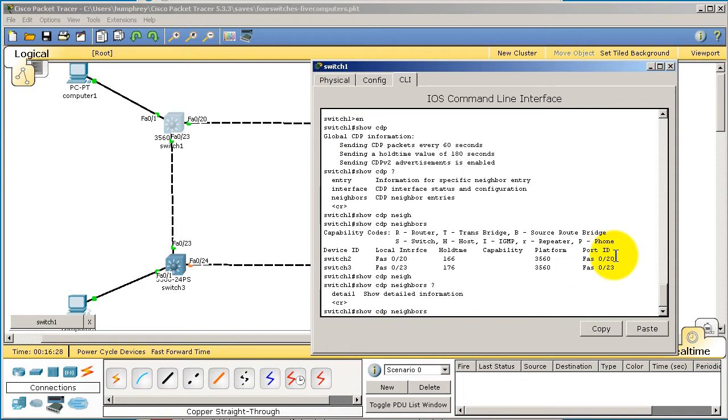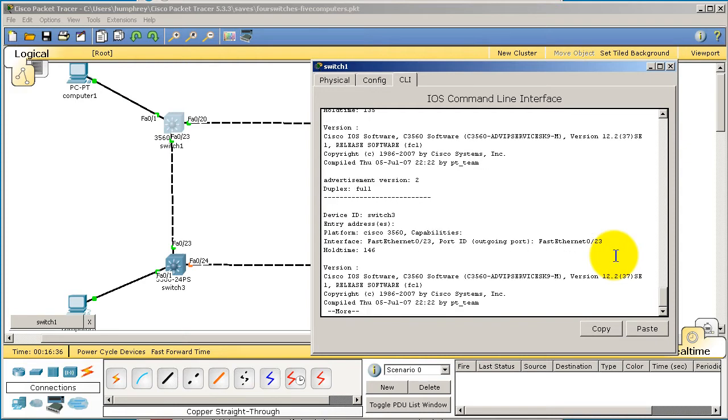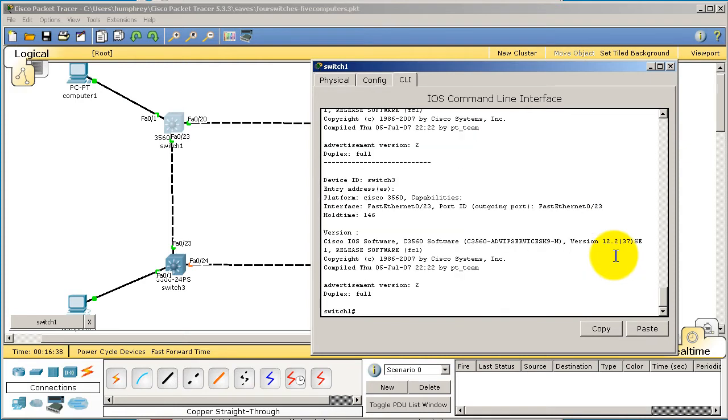Now we can do some extra stuff after show CDP neighbors. We can add in a show CDP neighbors detail. This will give us a lot of extra stuff, including IP addresses if we have any configured, and also the version, the IOS version. So what software that particular device is running. So it's pretty cool.